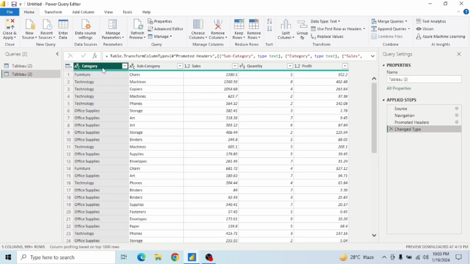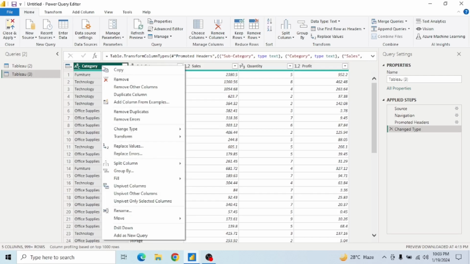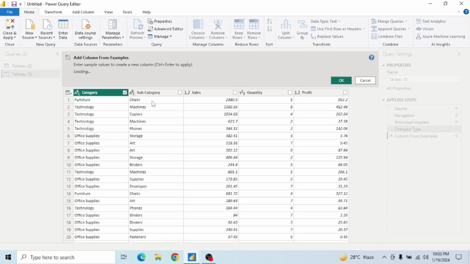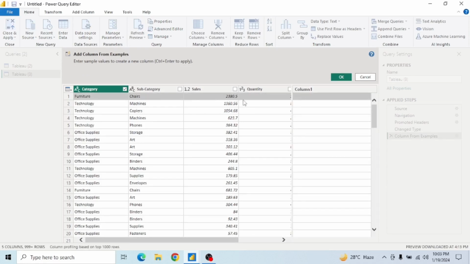And then again, I can still right click this and it says Add Column From Examples. This is very powerful. I want you to take note of this. Now I can come here and click. See what happens.